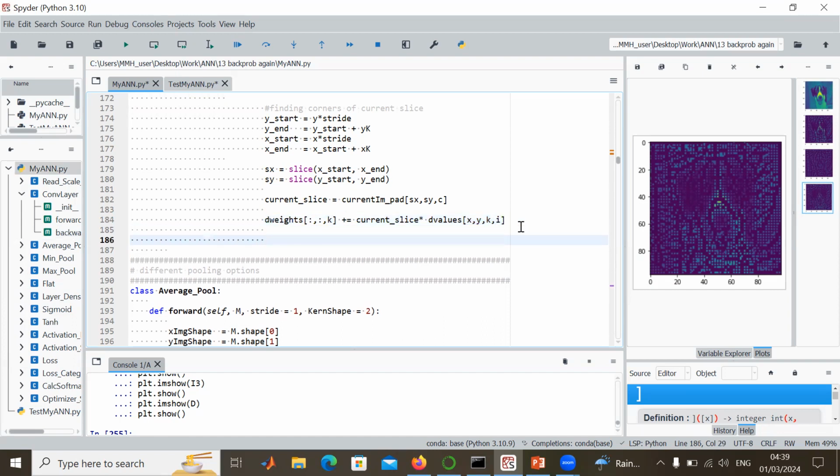Now we add the inputs. And the inputs, of course, for the slice as X, as Y. And then, of course, we have C and I. And then we have to get the influence from all the weights. And of course, these are the weights of the corresponding kernel. And then we multiply this with the d values again.